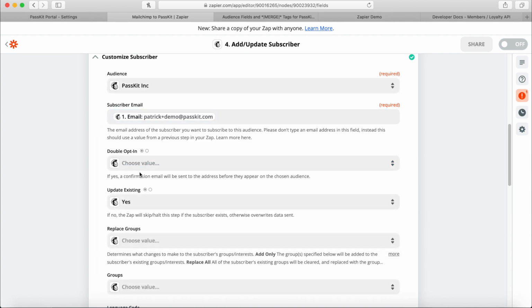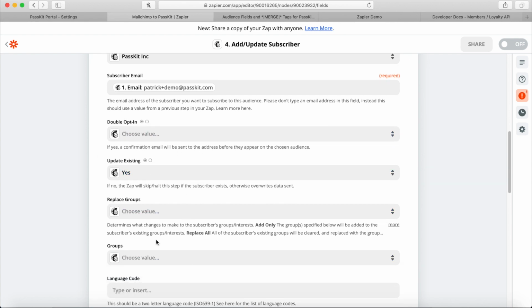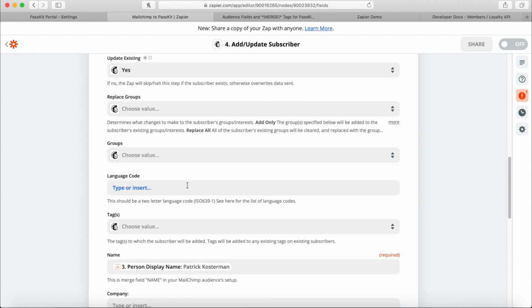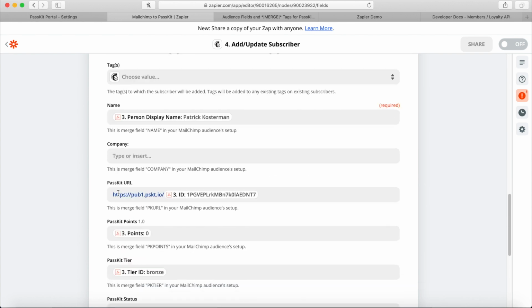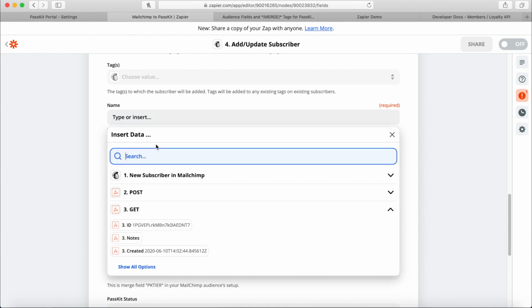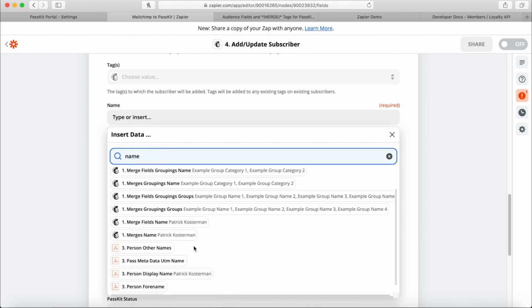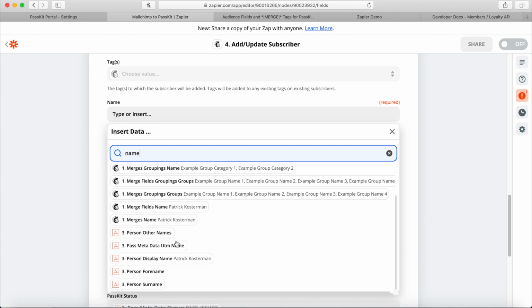That's hooked up. We don't need to do anything with the opt-in. We want to update the existing records, replace groups. You can do all this stuff to the subscriber record. I'm not going to touch any of that. I'm just going to set the fields. At the bottom here, you can see that there is name. Again, this pulls what we want the name to be on update. Now we just got the pass record in step 3, the member record, so we're going to update from there. In here, I'm going to search for name. So let's use a person display name.